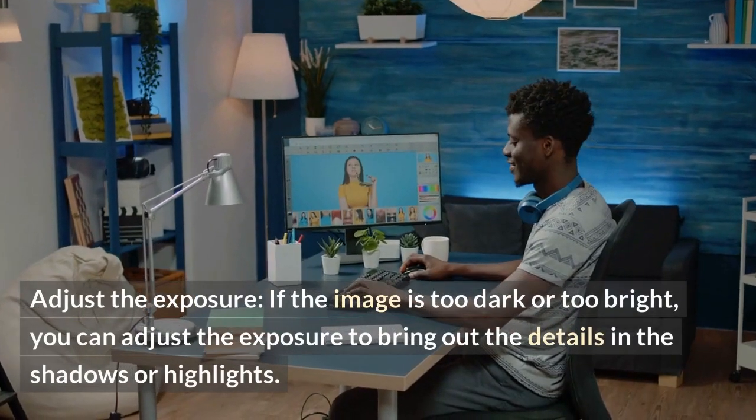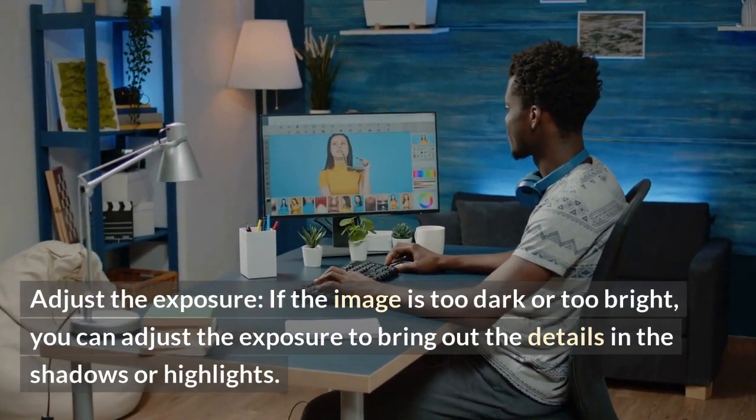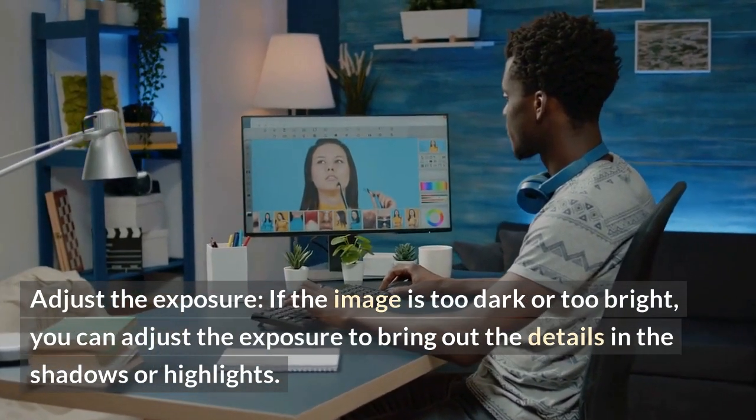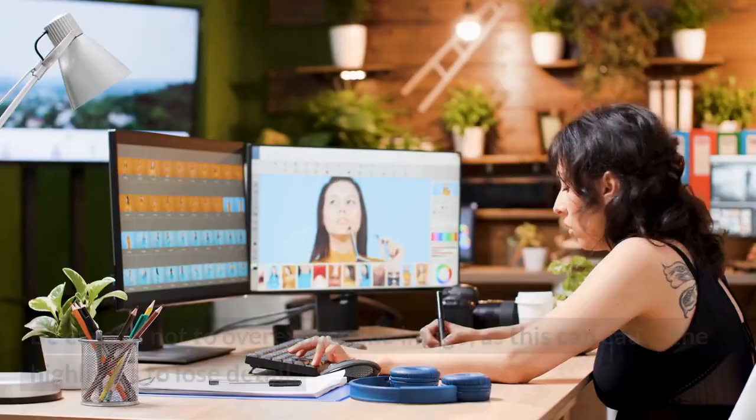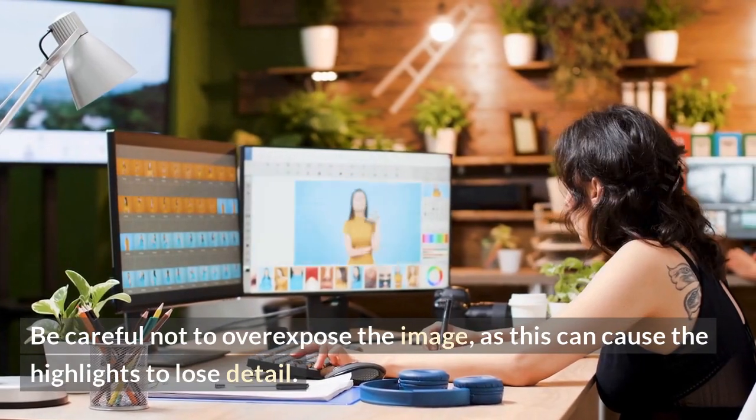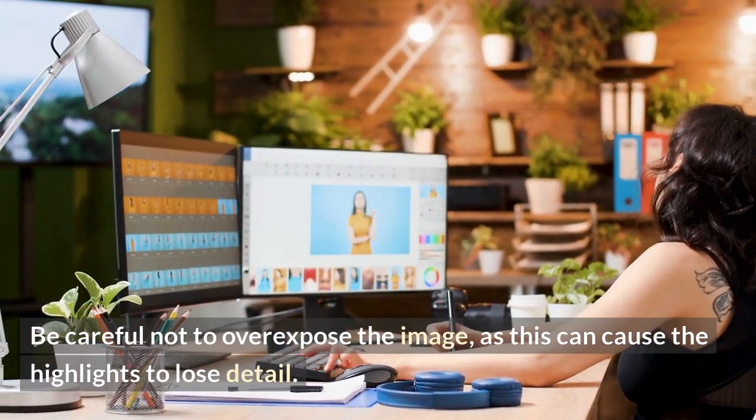Adjust the exposure. If the image is too dark or too bright, you can adjust the exposure to bring out the details in the shadows or highlights. Be careful not to overexpose the image, as this can cause the highlights to lose detail.